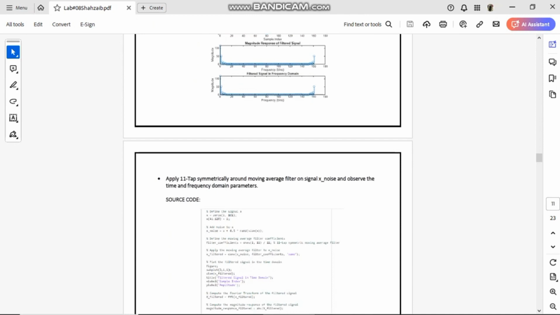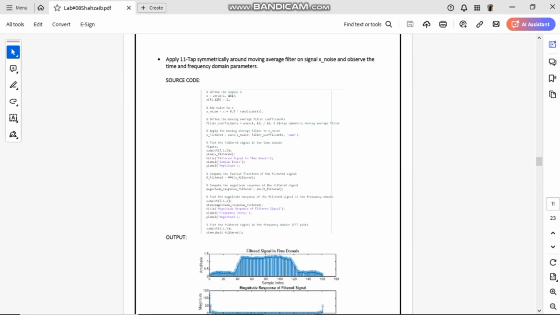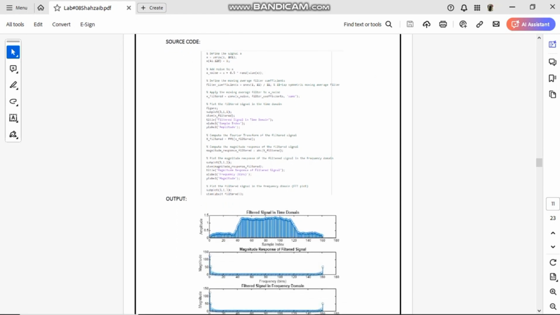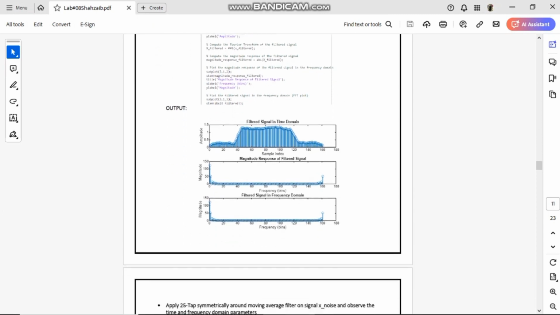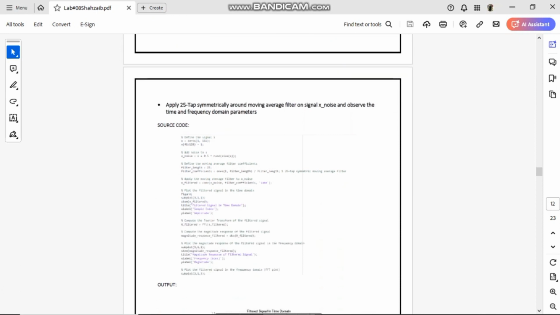Apply an 11 tap symmetric moving average filter on the noisy signal x and observe the time and frequency domain parameters. Here again I gave the value to x, added noise, then computed the moving average filter coefficients, then plotted the signal. The output is the filtered signal in time domain, magnitude response and in frequency domain. Again we use the same code but only the values have been changed.